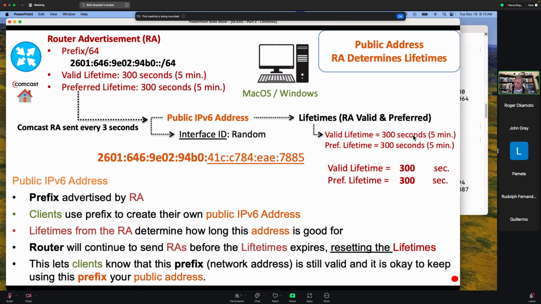And what it did, it set a relatively low lifetime because it says, I'm going to continue to send you router advertisements. And these don't take much. I think I showed you this when we looked at router advertisements in that discussion on Wireshark. There were a lot of them in Wireshark.